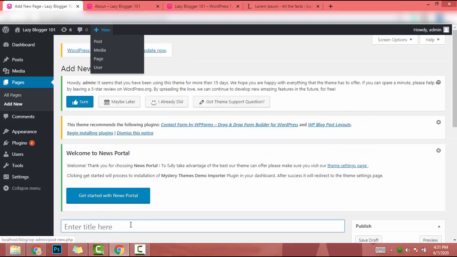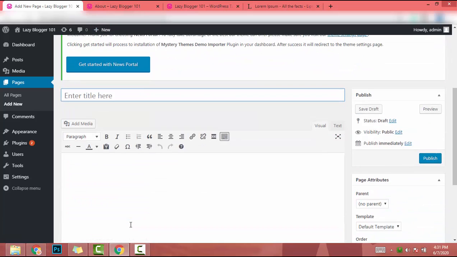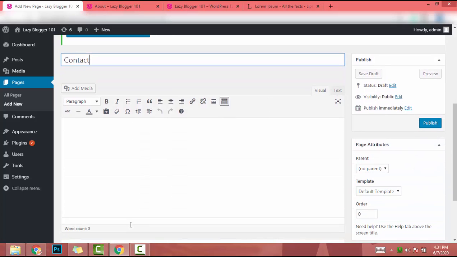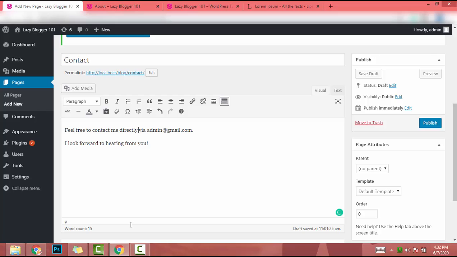Also you can click here and click on pages. So in here this is our contact page. So I will name it contact. You can use a plugin to create a contact form, but we can do it without doing those hard things. You can add simple text like this. So that is, feel free to contact me directly via my email address, and after that I add a little bit of text like, I'm looking forward to hearing from you.